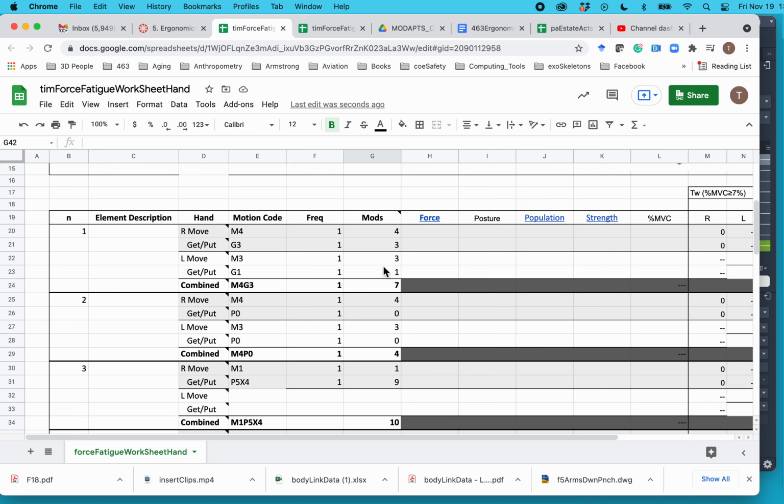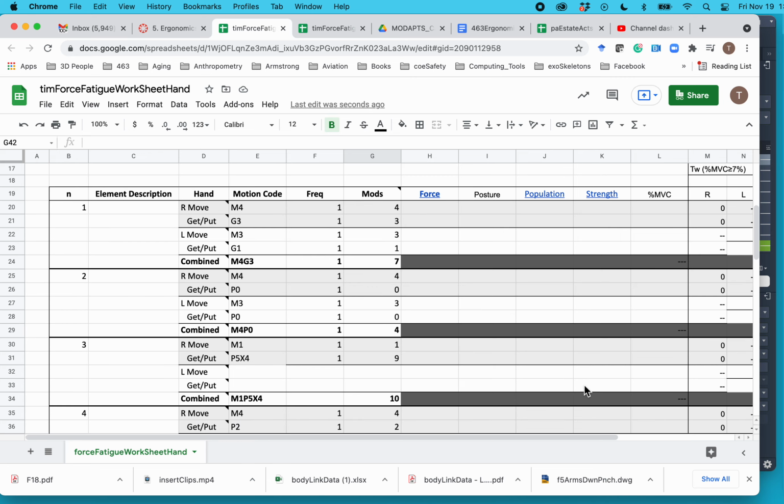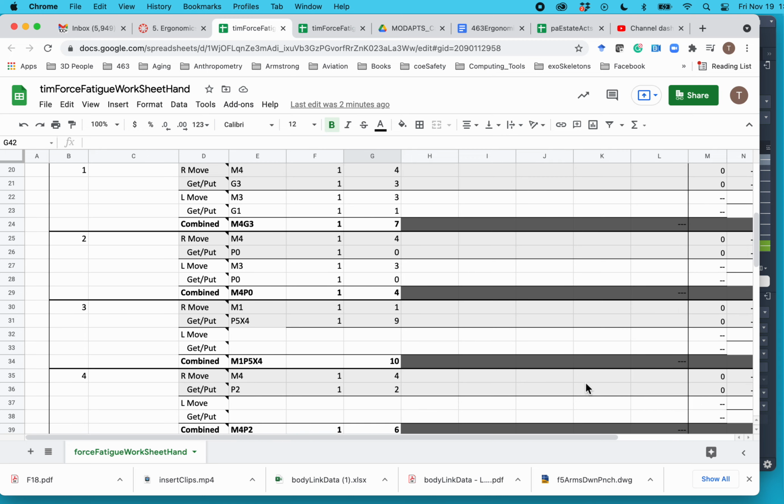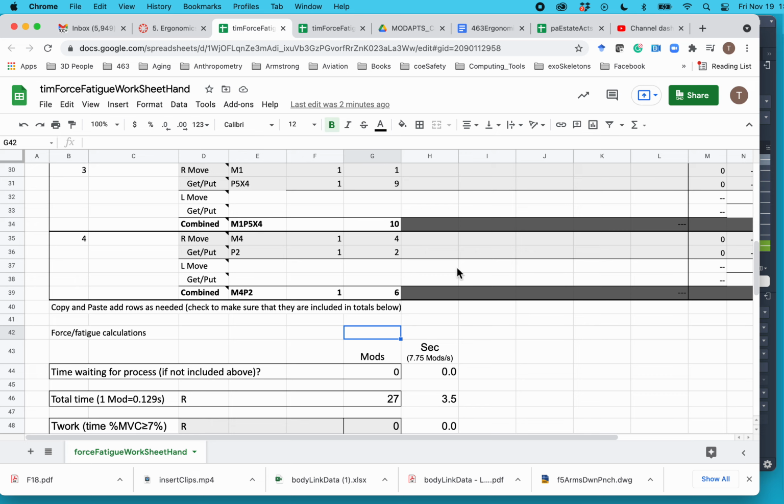The next step that we'll do is to go through and look at the force requirements for each of these. And what this table will do then is allow us to enter the population strength, and it will calculate the percent MVC for us. And if the percent MVC is greater than 7%, it will actually calculate a time-weighted average for the workload during that time, and it will calculate the total time that the force is greater than that. And from that information, it can calculate what we call the duty cycle, which is the ratio of the work time to the total time. And we'll be able to use that to determine whether there's excessive risk of fatigue. Okay, so we'll start that with the next video.